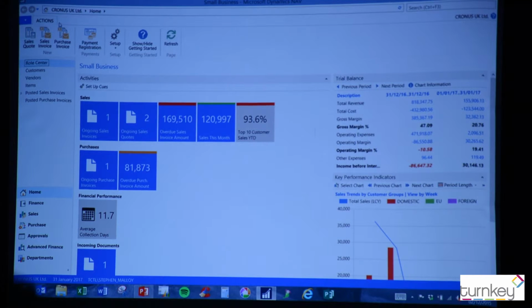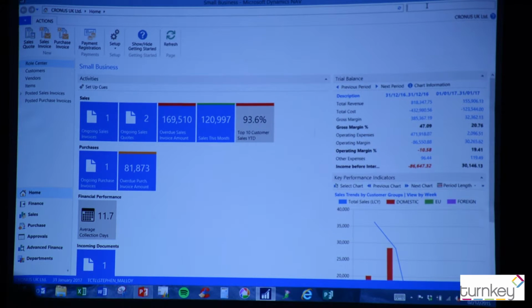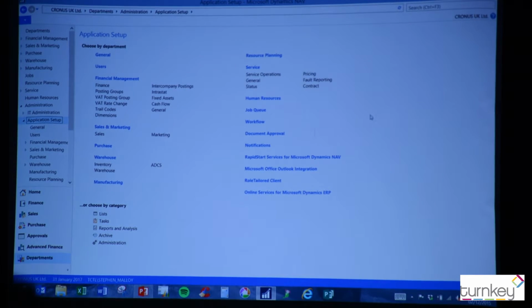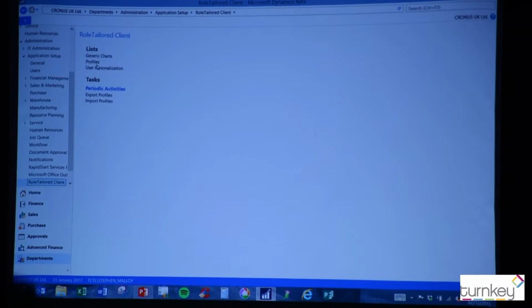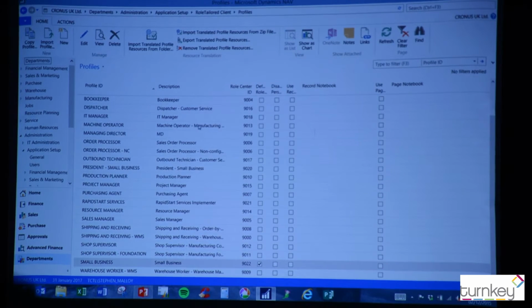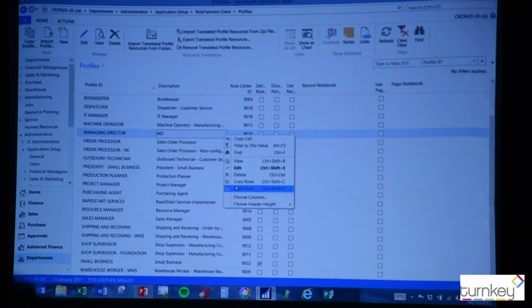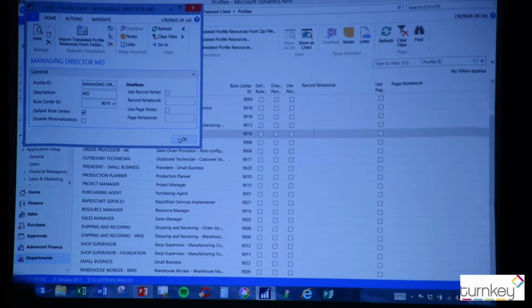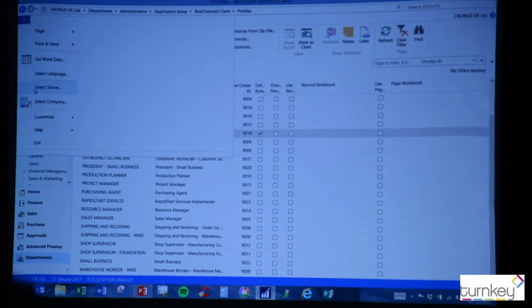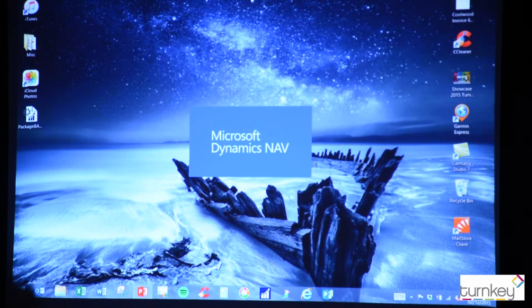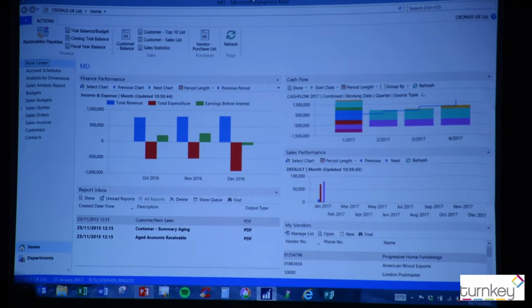Okay. So let me go back to role tailor client. So I'll go back in and be the big boss again. And the reason I'm doing this is just to make sure that I've got all of the rights. So MD. So where do I keep using this? Use the mouse. Edit. Yeah, default, okay, and then select server, back out. Okay, so back into the big boss.